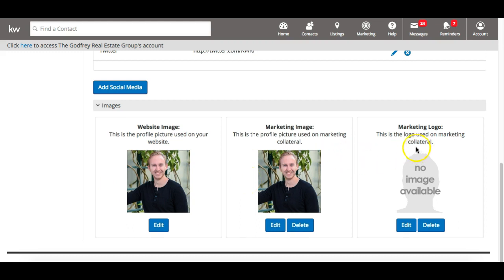To the right, this is where your marketing logo would go. So this is a great place for if you have your own logo that you've created. Maybe you hired someone to create a really awesome logo for you. You can put that here. What we do is all the KW offices actually have their own special KW logo that's different than the generic Keller Williams one. So we put that in this space.